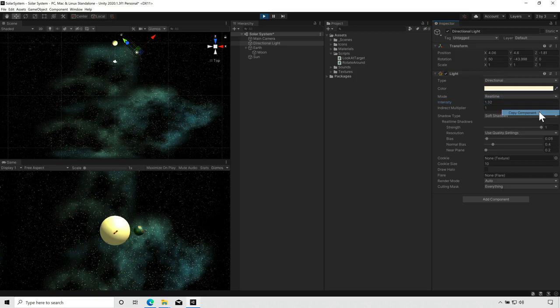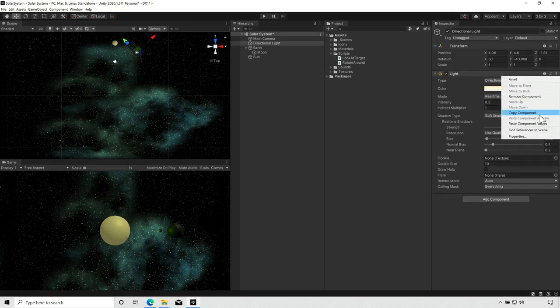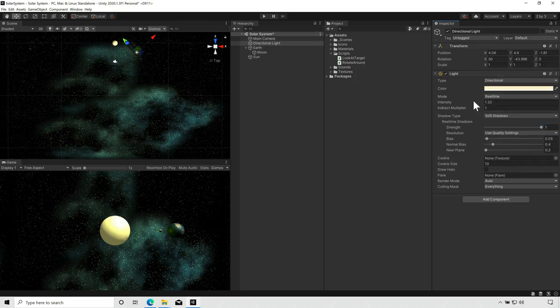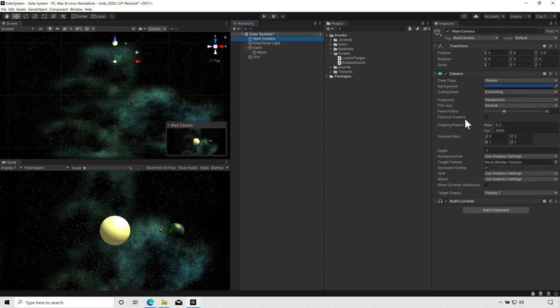go down and say copy component, and then when I stop, it's going to reset back, and then I can click the ... again, and then say paste component values. So that pastes the values of the component that were just copied. But now that I'm in edit mode, it's going to stick. So let me go back to the main camera since that's what we're talking about primarily.